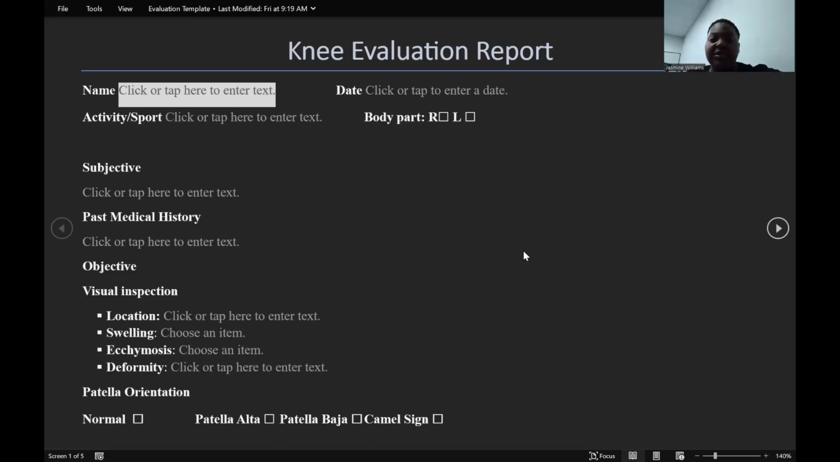This is the evaluation template I created to go along with my disablement project on ACL injuries. Starting off with the template, we'll go over general information about the patient in the first 4 boxes, and then we'll move on to getting our subjective information and our past medical history.